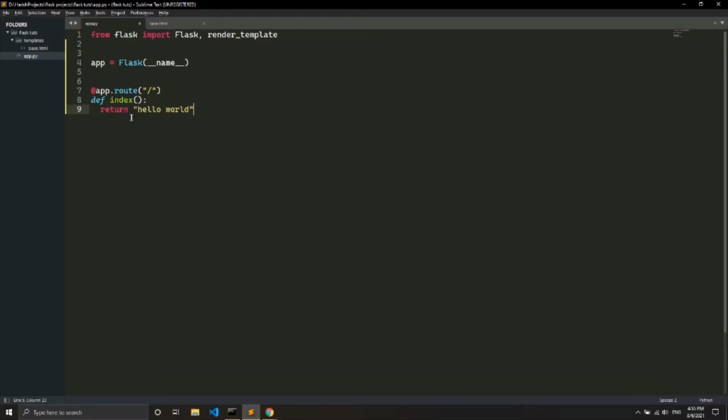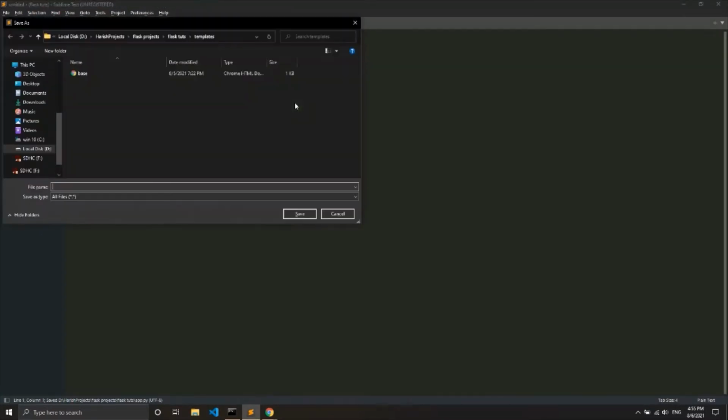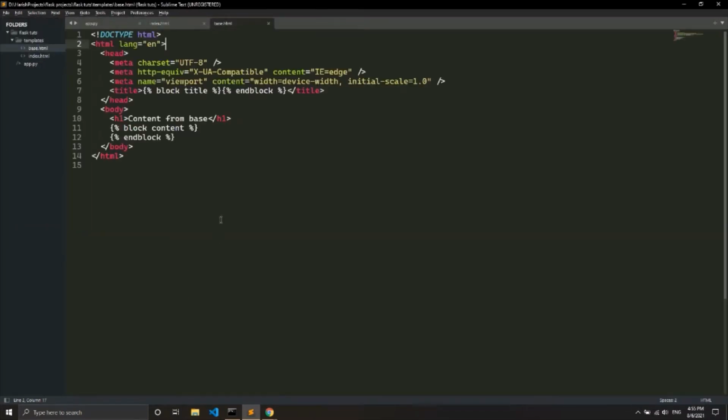So basically, I'm not going to return hello world, but I will return a render template that is going to be index.html. I have not yet created it. I'm going to create it now. So I'll create a new file. I'll save it as index.html. So I've already created a base.html. If you don't know what is base.html and Flask templating, please watch my previous tutorial. You will get an idea.